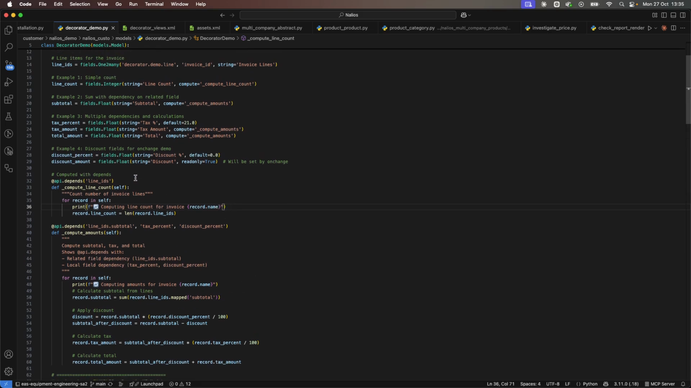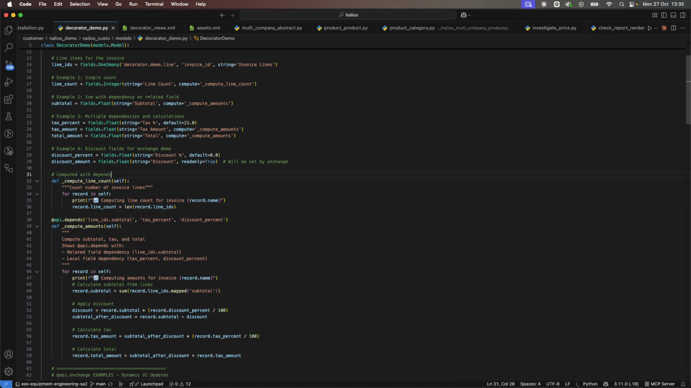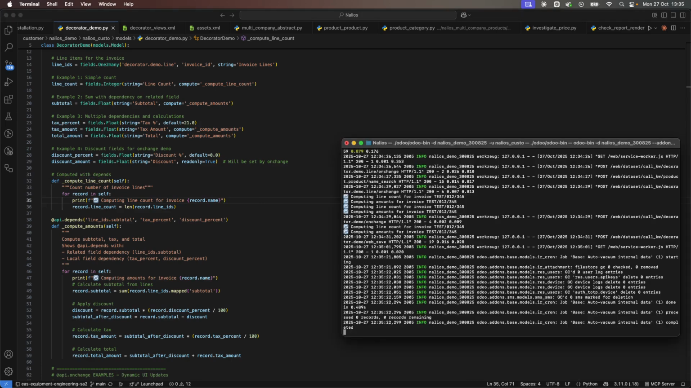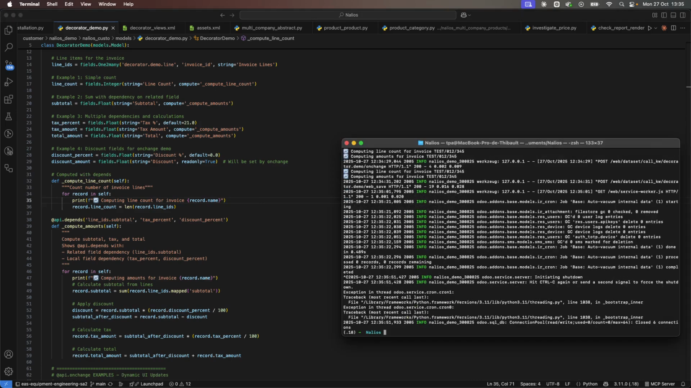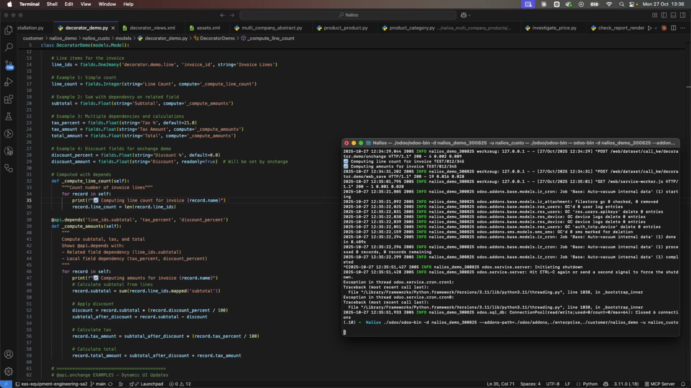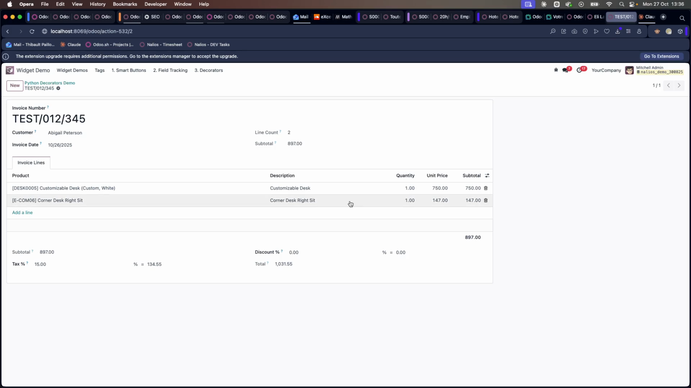You don't always have to add this decorator for computed methods. For instance, if you want to remove it on, let's say, the compute line count, this will only get triggered either when the cache is invalidated or when the entry is created. So let me show you again without the decorator.